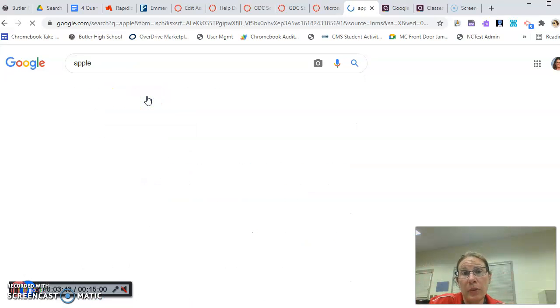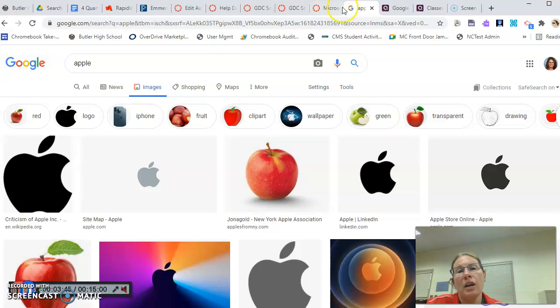If I click images, now I have an image search, so my camera can pop up so I can actually take a picture of something and do a reverse image search and look for it. So if you notice, I've got images of the fruit apple, but also images of the Apple icon for the computer program. If you look across the top, it's also trying to be intuitive as to what kinds of things I might be searching for in images.